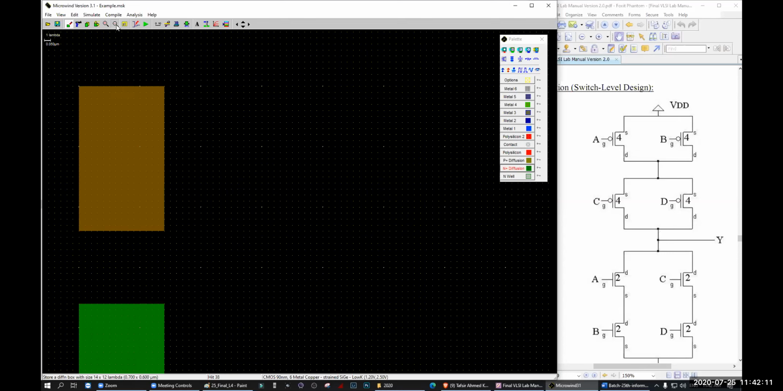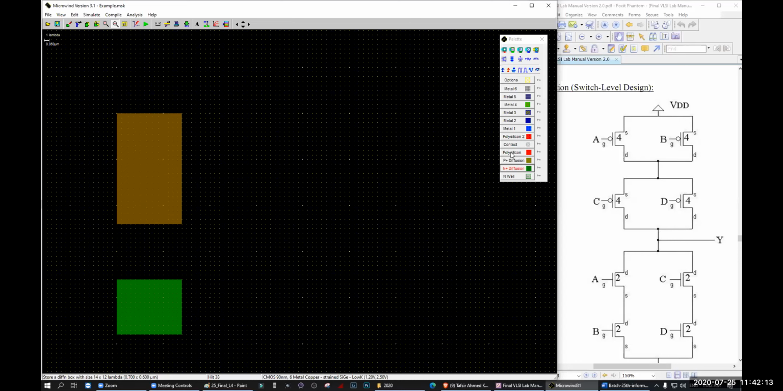Now let's do the polysilicon. So 3 extra, 3 extra. Now we will take the P contact. We will take the P contact. N contact is this one. N contact, this one.